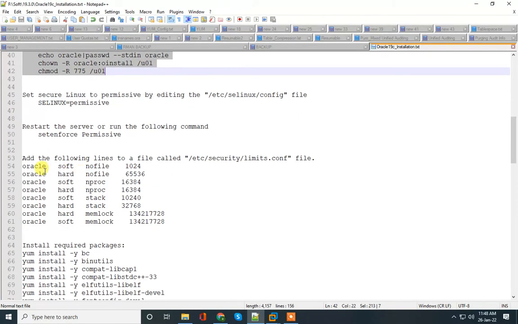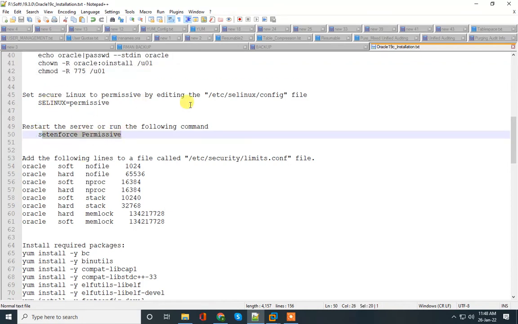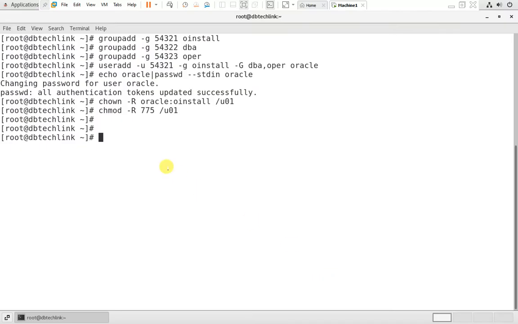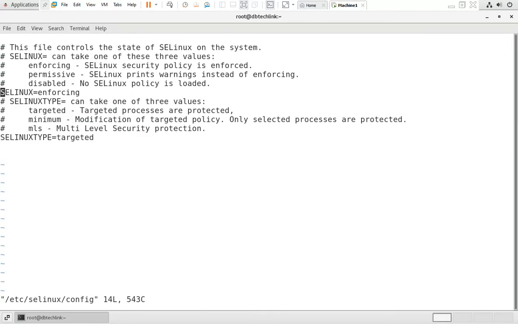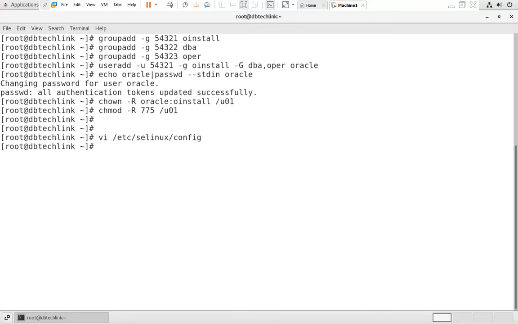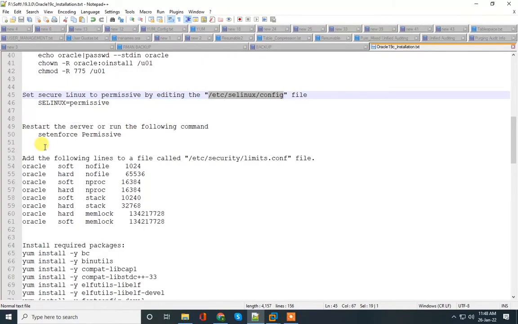Next is set the SELinux to permissive and run setenforce permissive, right? So let me change it here, vi selinux config, to permissive. Am I able to say permissive, right? And run this command, setenforce passive, permissive, sorry.